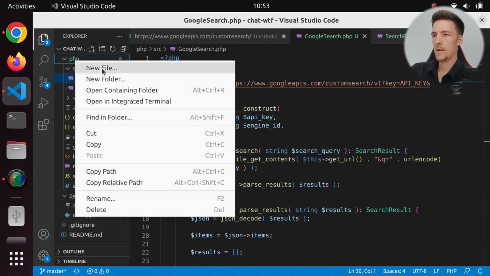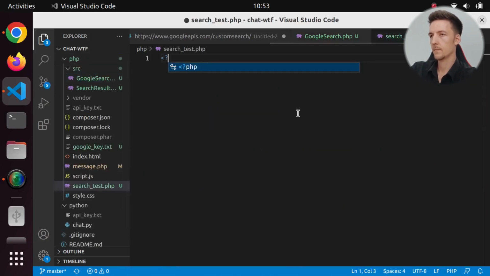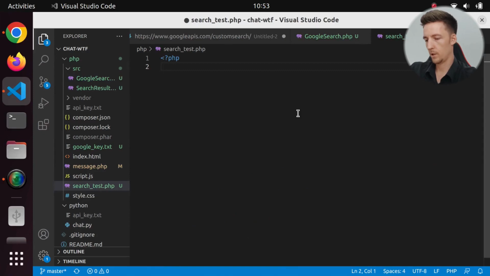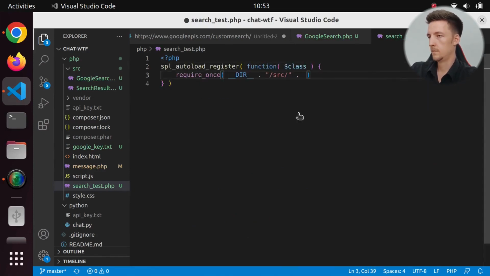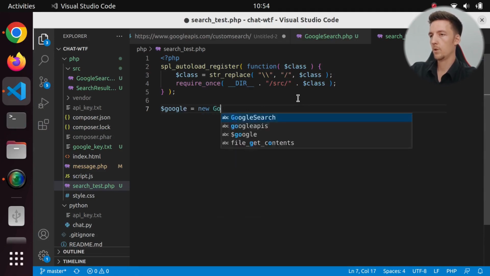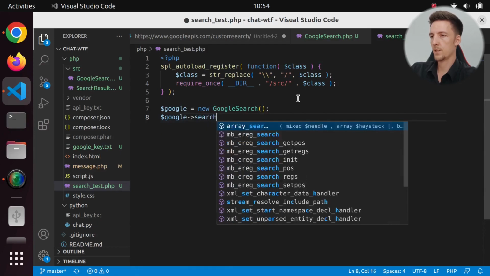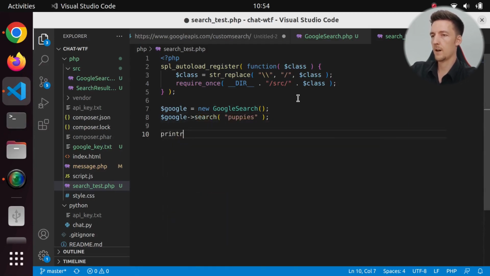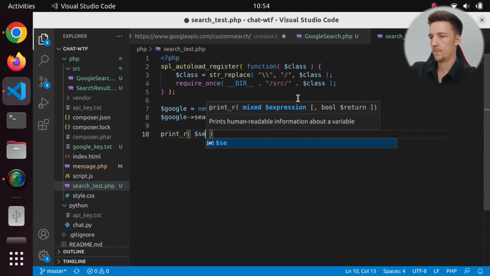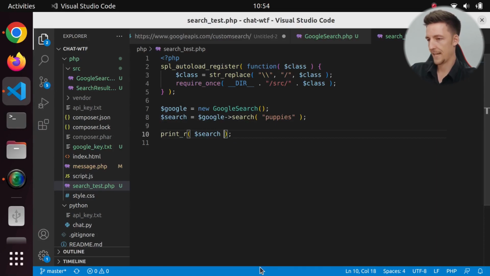So if I go here and I create a new folder and I say search test.php. And let's autoload everything. And let's say google equals new GoogleSearch. And then we will say google search and we will print our search. And we will name this search. And let's see how many errors we get.